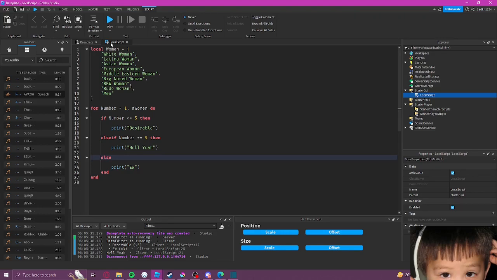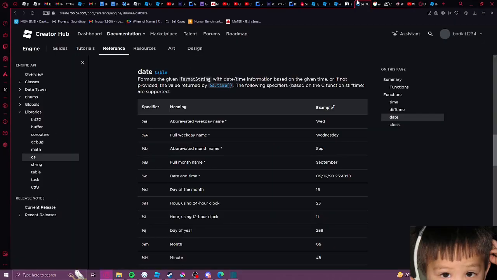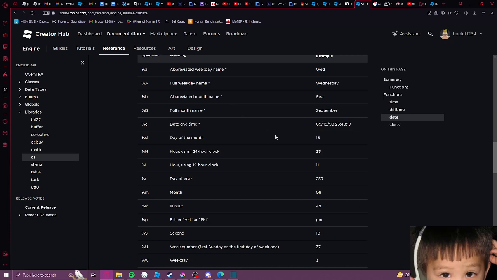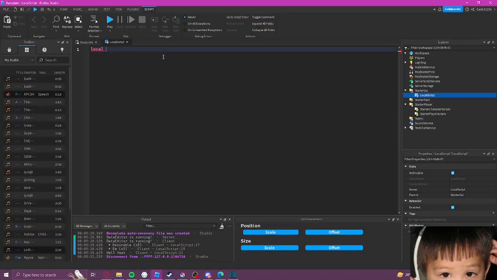You know what the cool thing is? You can just say if it's something like a Friday. Don't mind the amount of tabs I have. We're going to get the day: local day equals os.date, and then in quotations, percent capital A. And we're going to say if day equals Friday, then we're going to do this.